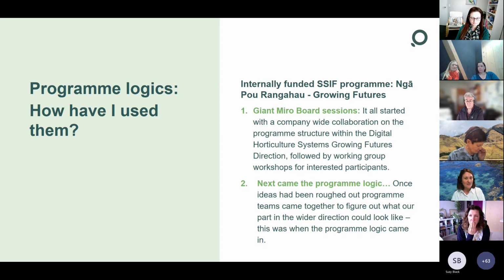This particular program, Simulating Orchard Ecosystems, sits within a Digital Horticultural Systems Growing Futures direction. So, yeah, during COVID time, we started off with giant Miro board sessions. This was going out to everybody within Plant and Food saying, hey, you want to come and share some ideas around digital horticultural systems, but more specifically around simulating orchard ecosystems.